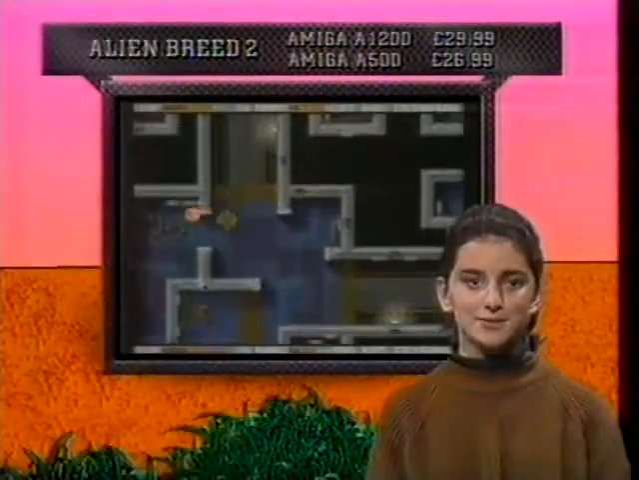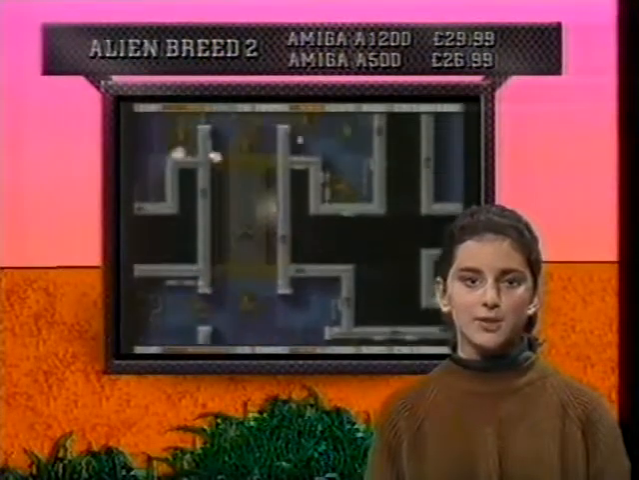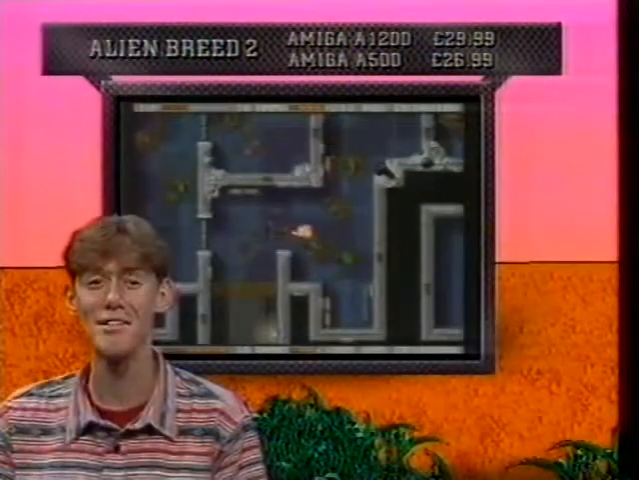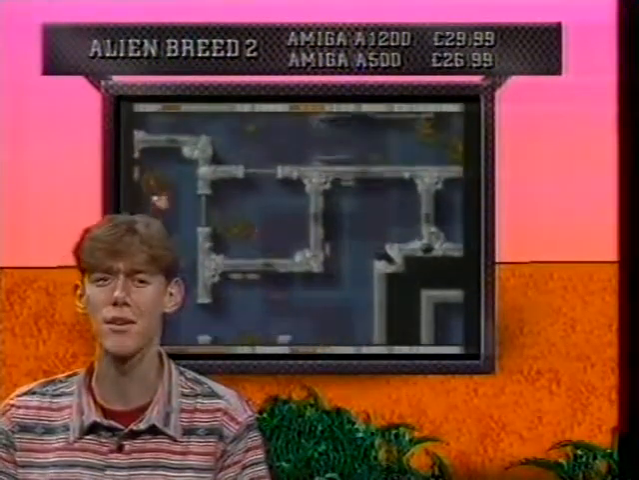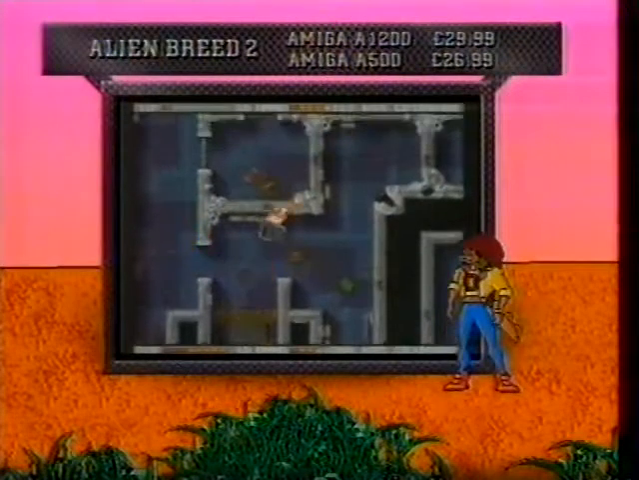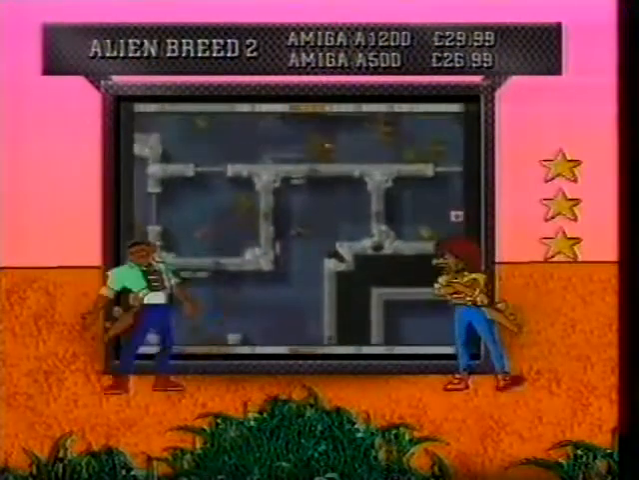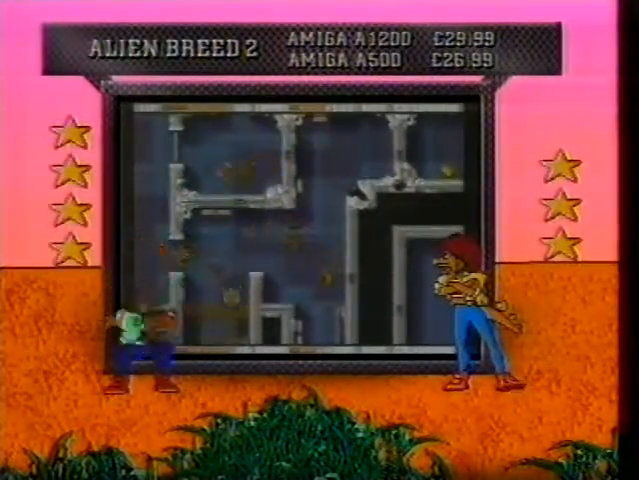I thought this game was a bit dull. The graphics are good, but all the levels look the same. This is an excellent game with great graphics and sound. Unfortunately, it's a little bit hard to get to grips with. And the scores for Alien Breed 2: the girls gave it an average score of 3 out of 5. The boys were better, 4 out of 5.